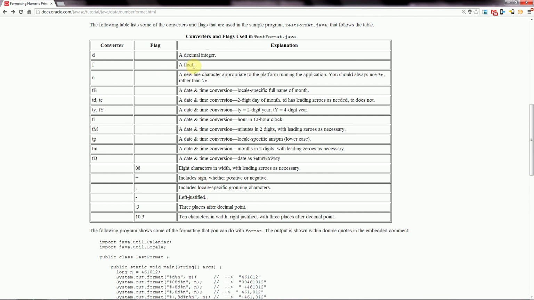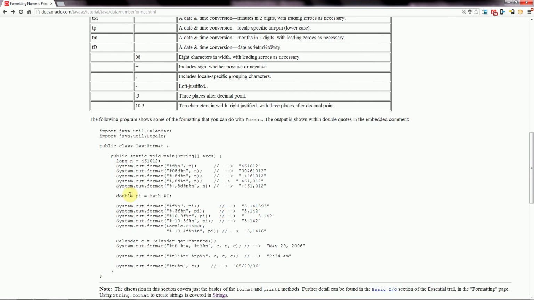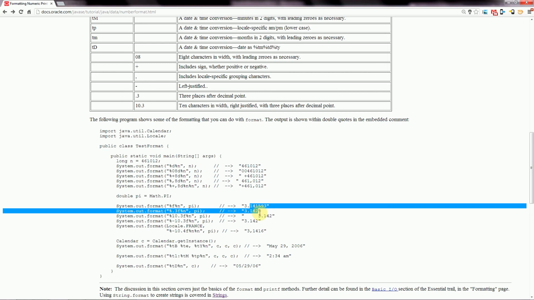Later on in one of our next few classes, we'll use the %f to format how we want our decimals to look. You can see here, just a quick rundown, we'll be able to specify how many decimal places we want to display.